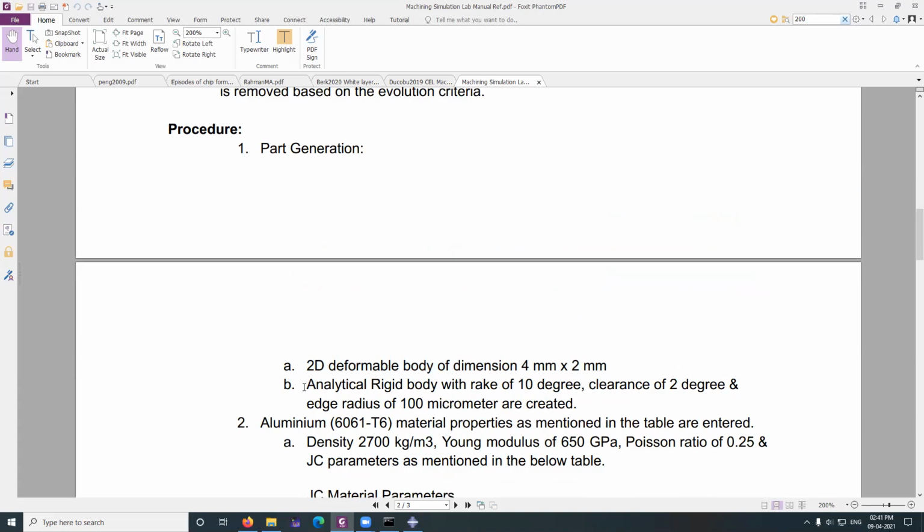Then I have to model the tool as a rigid body. Obviously your tool is not a rigid body, it is a deformable body, but for simplicity's sake and to avoid the number of nodes, I don't want any discretization on the tool part. If I discretize my tool, then again it will take some number of nodes, it will become much coarser, and I will not get the answer properly. So I kept it simply as a rigid body for your tool with a 10-degree rake angle, clearance of 2 degrees, and obviously the edge radius I initially mentioned as 100 microns, but I will demonstrate with 60 microns.